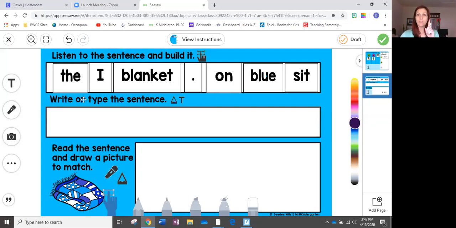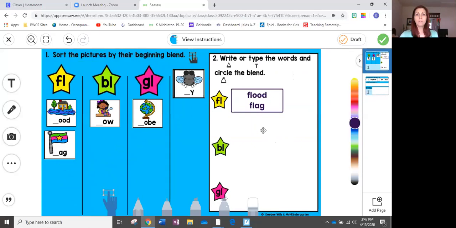Friends, I forgot something. Let me move back over here. I forgot one of my directions. Take a look. I typed in the words, but I forgot to circle the blend. Goodness me, I'm not thinking today. Let me get back to this marker, this highlighter, and I'm going to highlight in pink today. And I'm going to just bloop right there on the FL and bloop right there on the FL blend. Now I can go on to page 2. Whew.